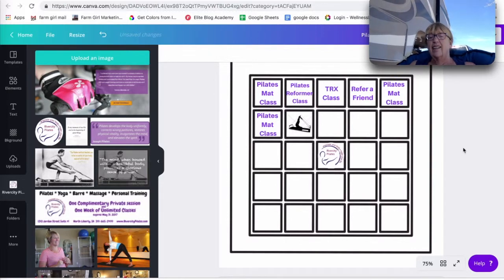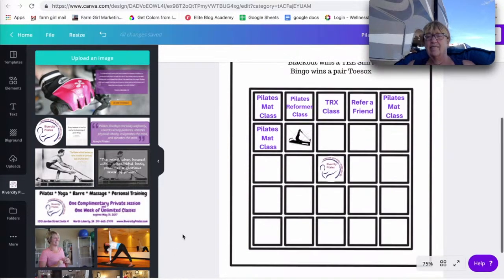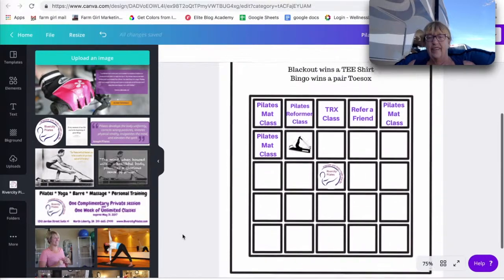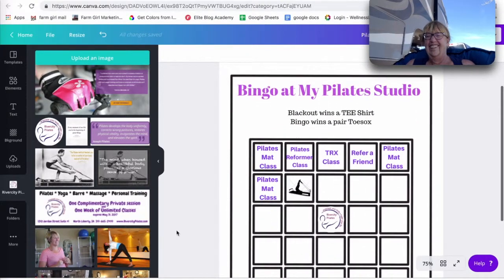And there it is. So that's how I would create a bingo card. And I don't think it would take 6 hours. So have fun, play with Canva, and have a great day.